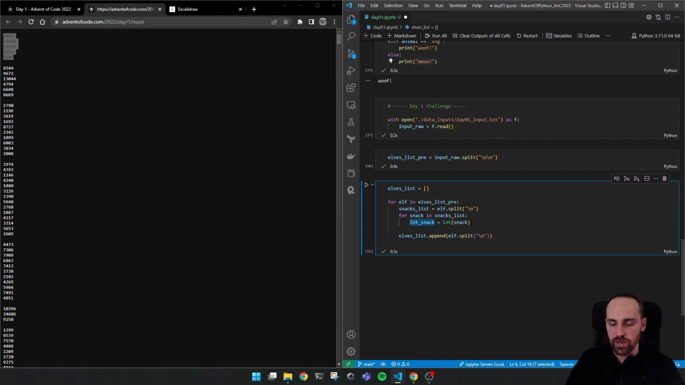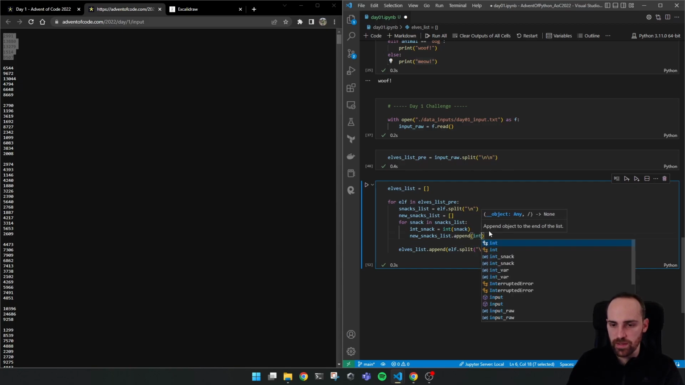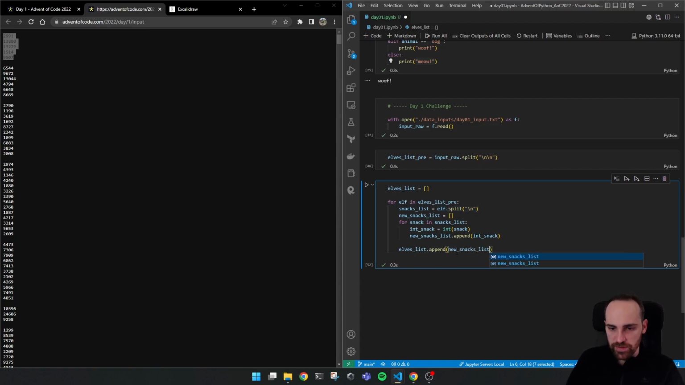And now here we have our integer. So we'll create our new snacks list that will be of snack integers, empty for now, and we'll be appending this integer snack into this new snacks list. Then finally we'll be able to introduce this new snacks list to our elf list. This can be a little bit complex. There are simpler but more advanced ways to do this in Python. For now, this is a good exercise to see how for loops can be nested. So let's try this now and see what's the result.